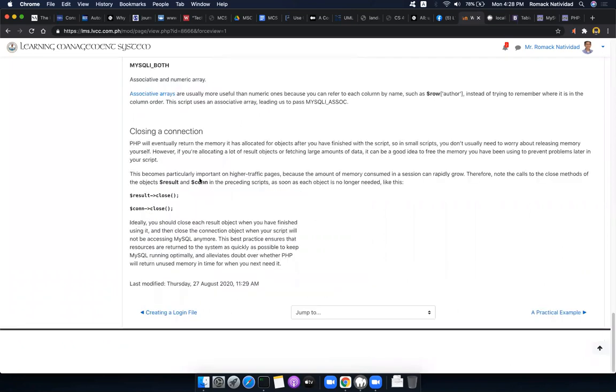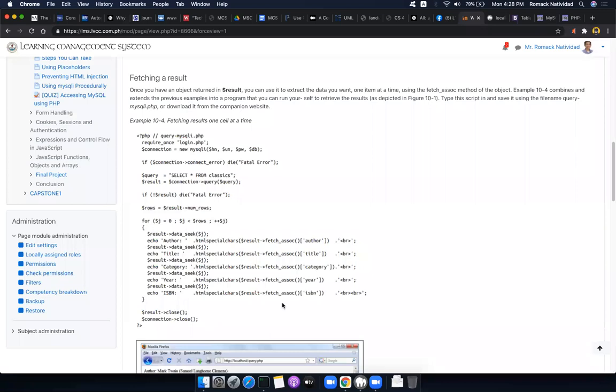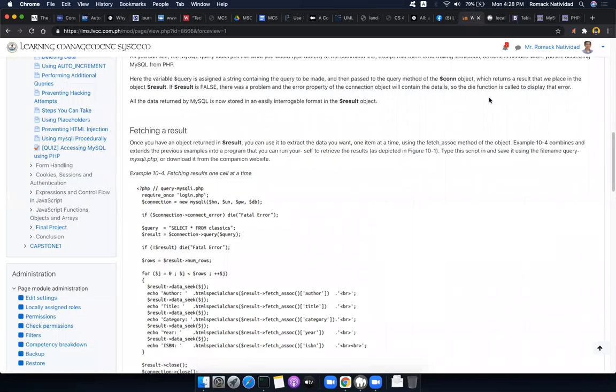Fetch assoc means you're fetching an associative array. Okay, I will continue this later. I'll stop for now, and there will be a part 2 of this.